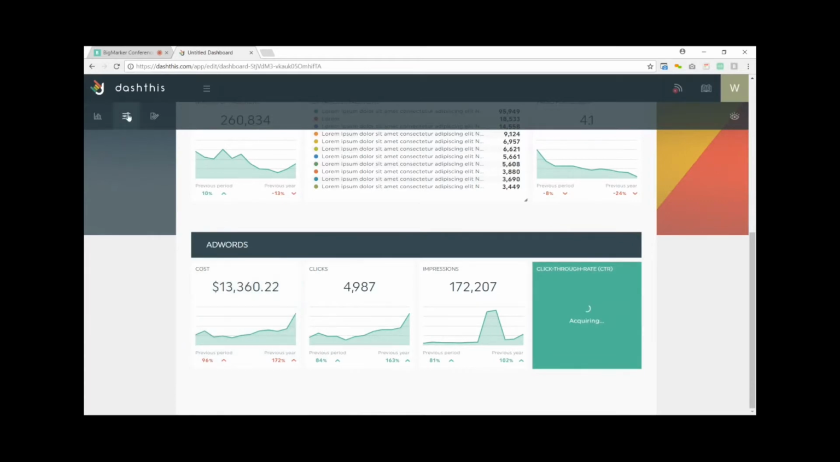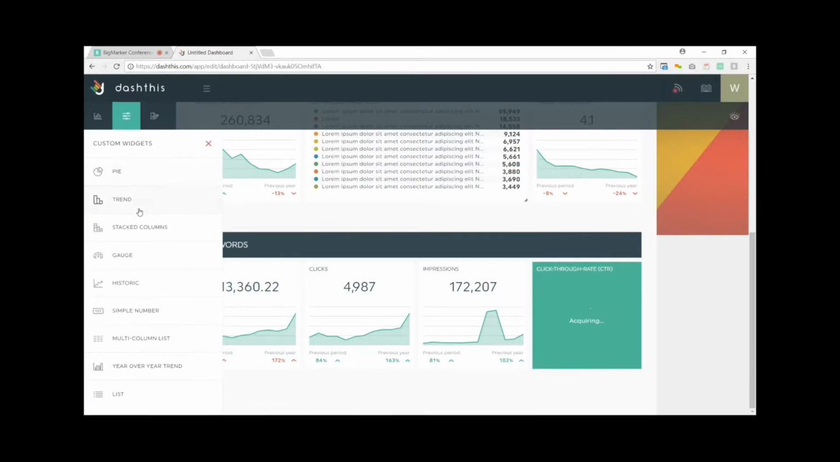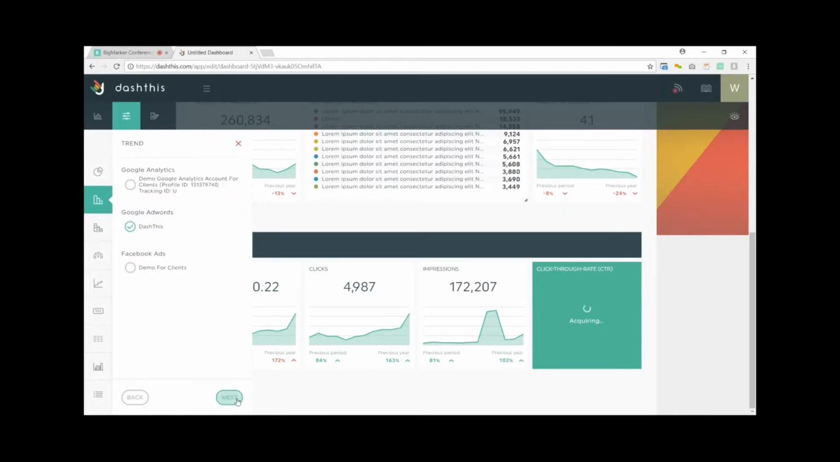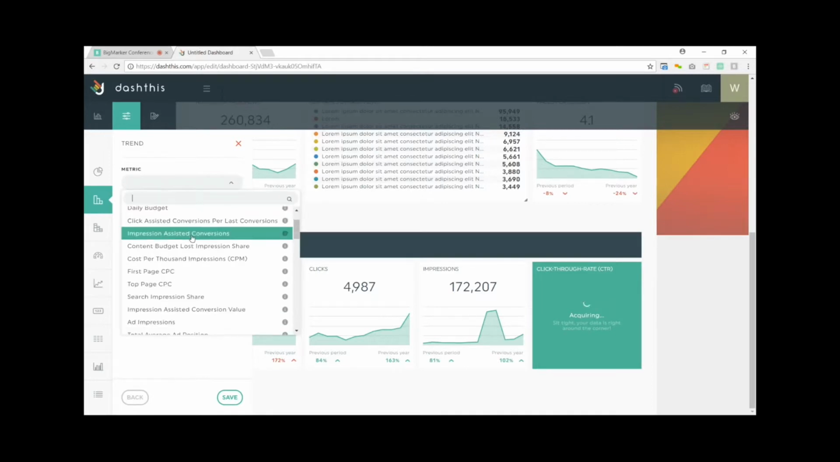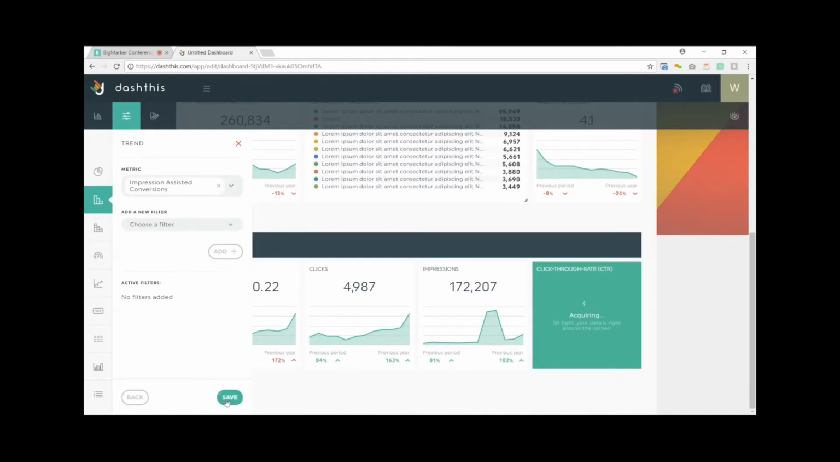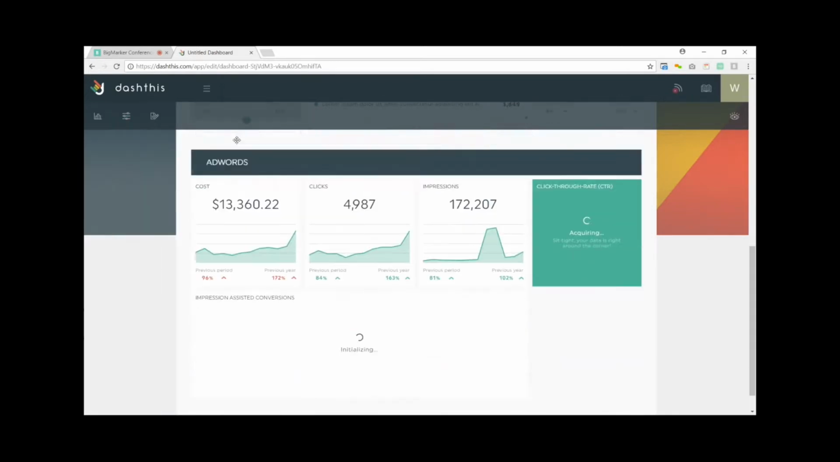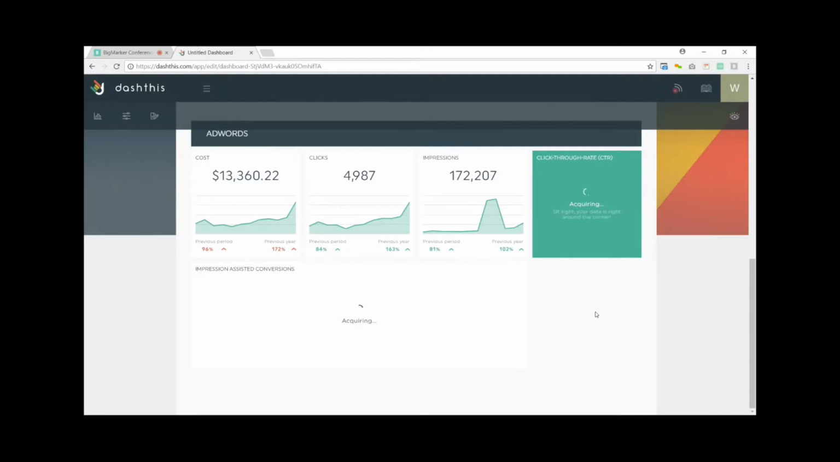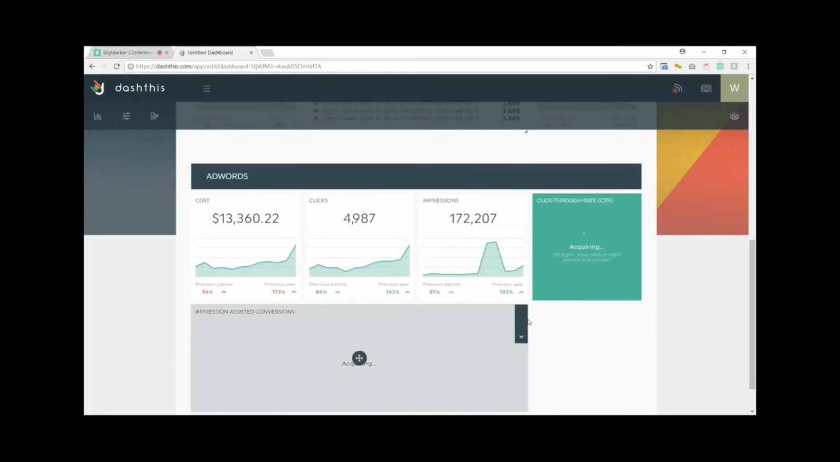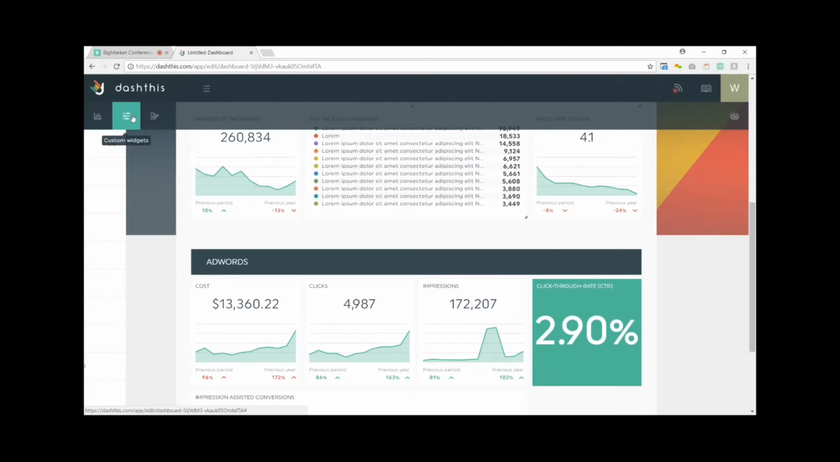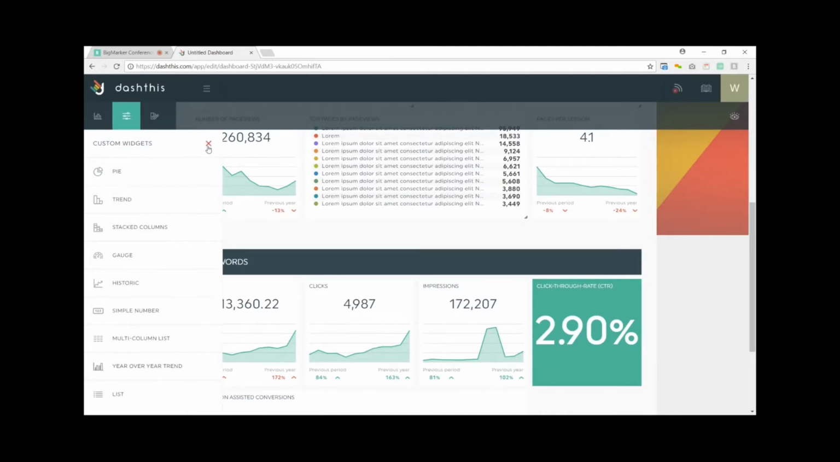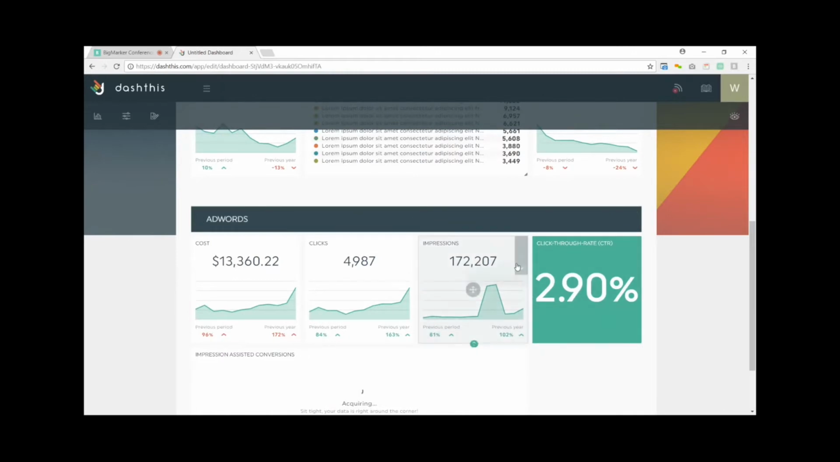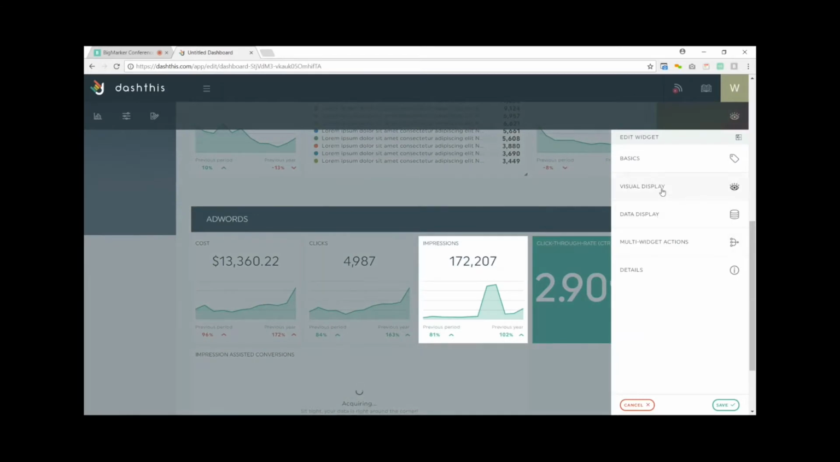So while this is generating, let's create a different style. So let's have a trend widget, for example. And let's have impression assisted conversions. So one thing you can do with those is to play around with the visual aspect. So each graph has different options to customize the visual. For example, this is a historic widget. If I go in edit mode, I'll have different options.